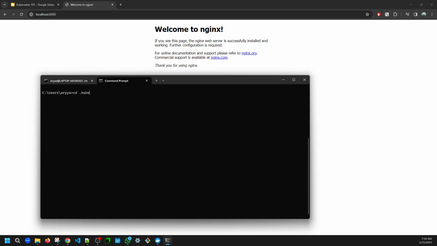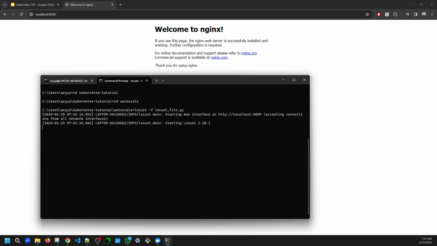cd kubernetes. Is the autoscale locustfile... I forgot that I haven't installed Locust in the WSL. locust -f locustfile. This would be good too. I already installed it on my Windows, so it's good. Now we can open this. Okay.